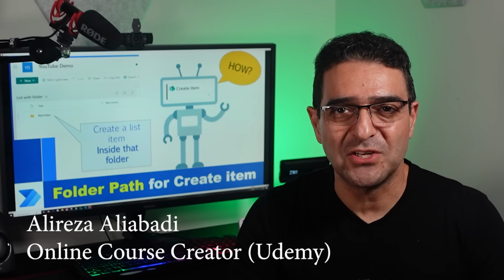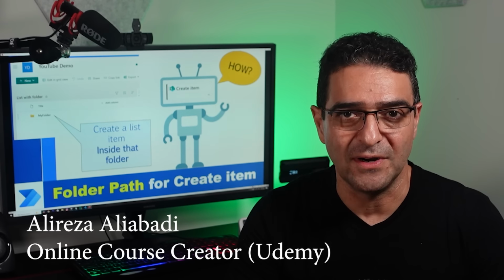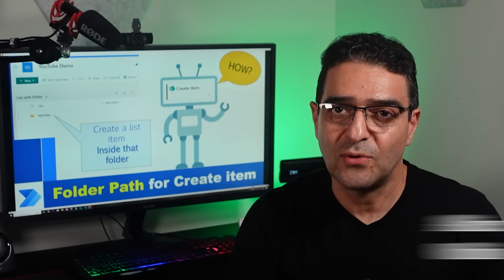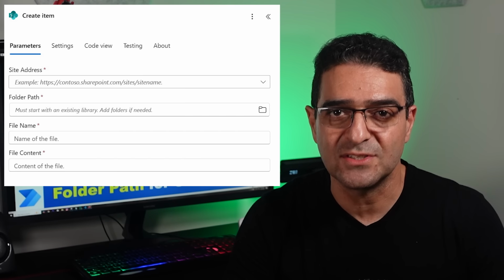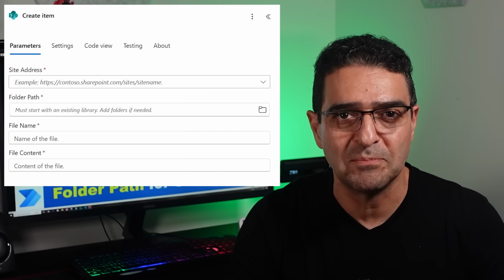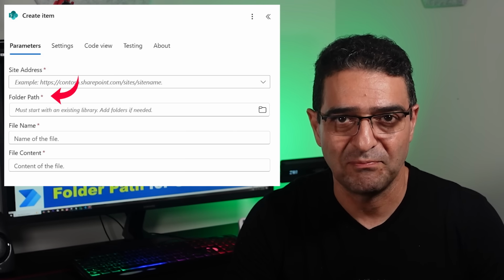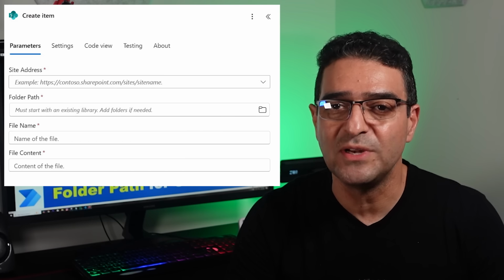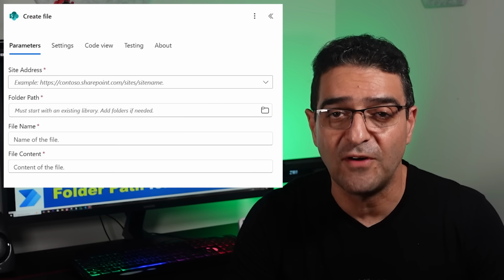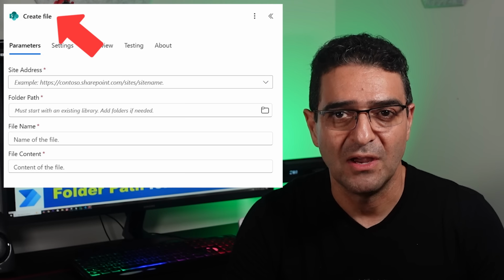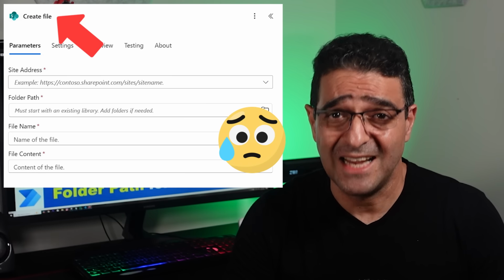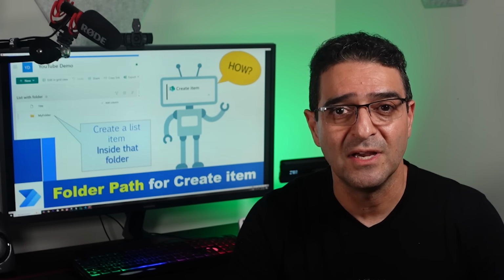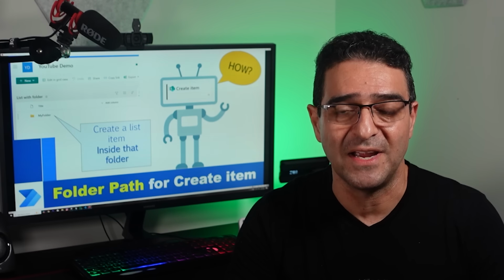So you want to create a SharePoint list item inside a folder, and then boom, you realize it's not that easy. You add a create item action, and you're searching for that familiar option, folder path. But guess what? It's not there. That's because folder path only exists when you create files, not list items. So now what? That's exactly what I'm going to show you in this video. Stick around. The fix is not as simple as you may guess.